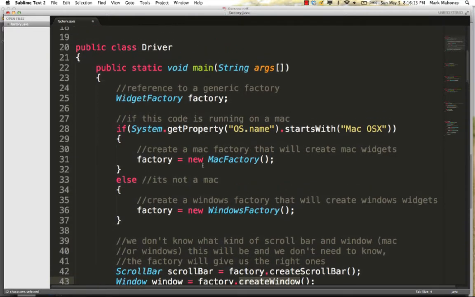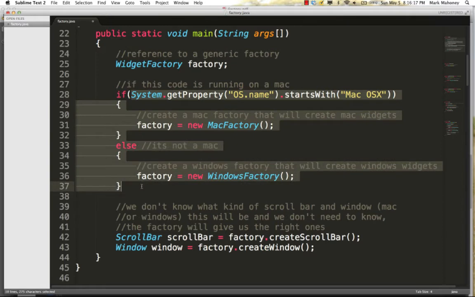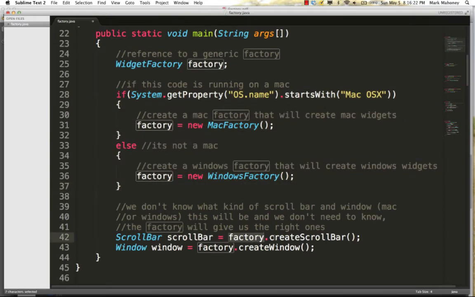Okay, now the client doesn't need to know what platform we're on, other than this one check when the program starts to choose a factory. We now just rely on the factory to create all of our widgets. Okay, and this is a really nice way to simplify your client so it doesn't need to know all those things.